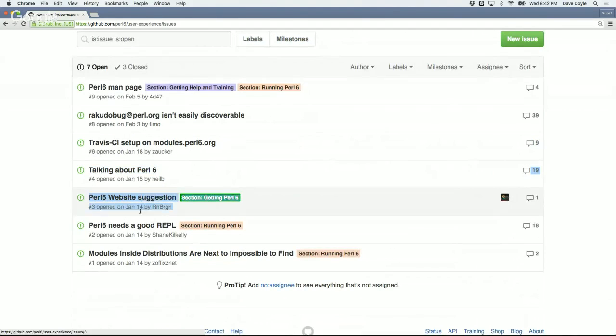Perl 6 needs a good REPL, and I think somebody actually worked on that. That's from January, and so that got improved. On the ecosystem website, you can't find the modules that are inside of distributions. Perl 6 man page, so that type of stuff. I guess the purpose of this is so people don't sit and complain, but actually something gets done. You can go in there and create an issue.